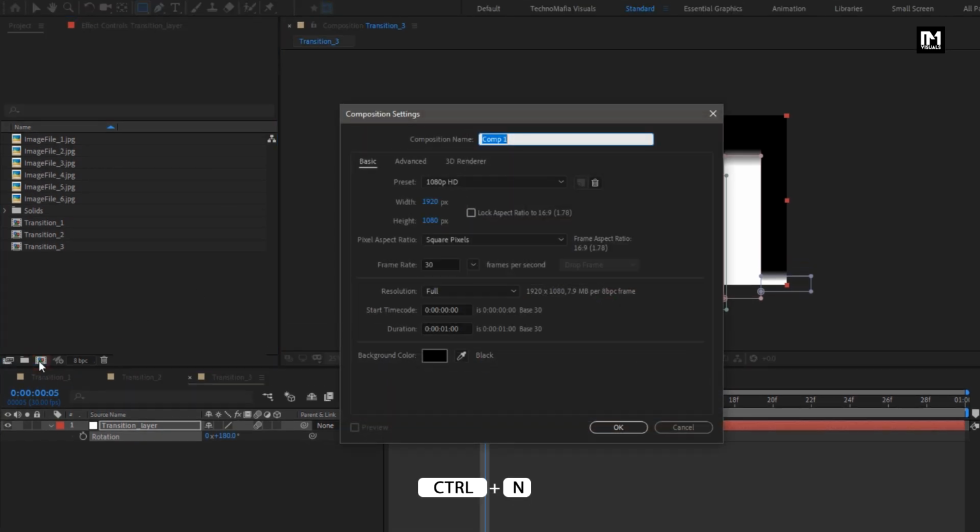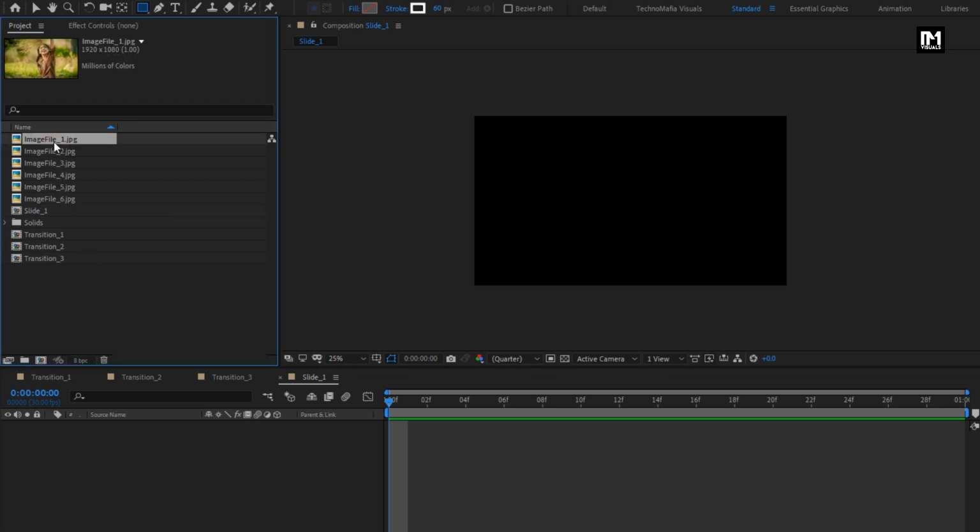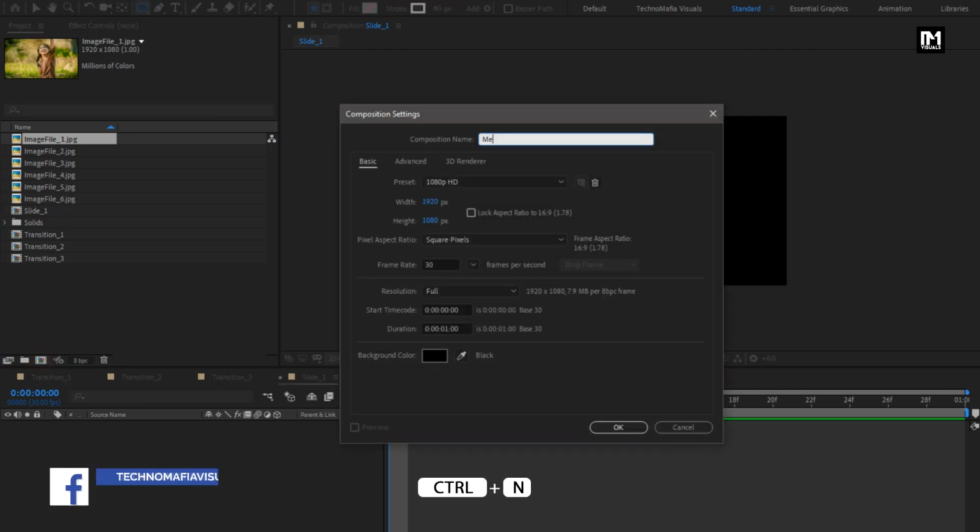Now create a new composition, name it as slide 1. Here in this composition, we need to add these image files. But first, we will create image compositions. Create a new composition, name it as Media 1.